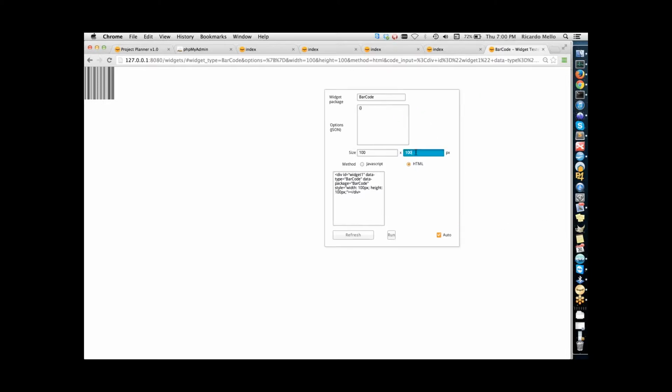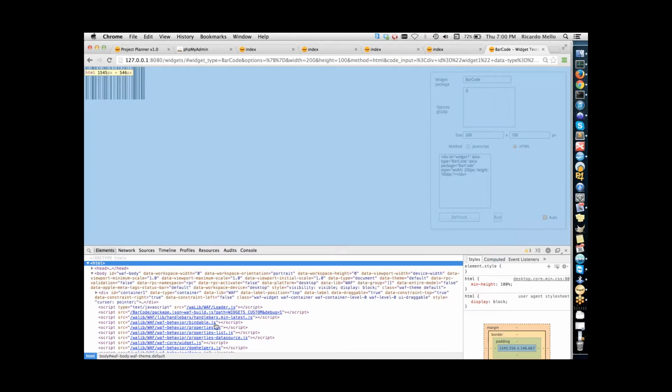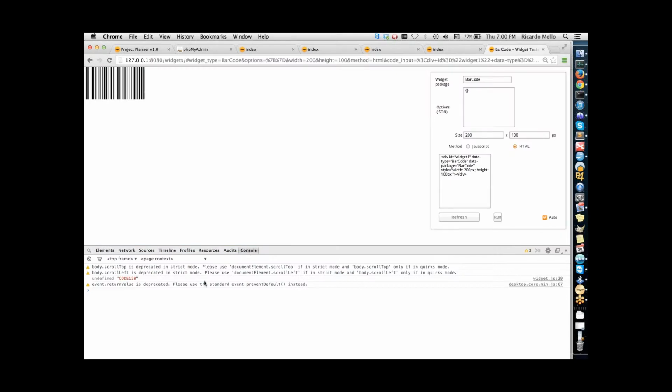So I can customize things and work a little bit with my widget and see if the basic things are working. I just changed the size to 200, and it just changed. The advantage is that I have my console here, which I can use to play with my widget. As you can see, my widget is instantiated here as widget1. So I can just come here, as in normal jQuery, and say widget1 value.